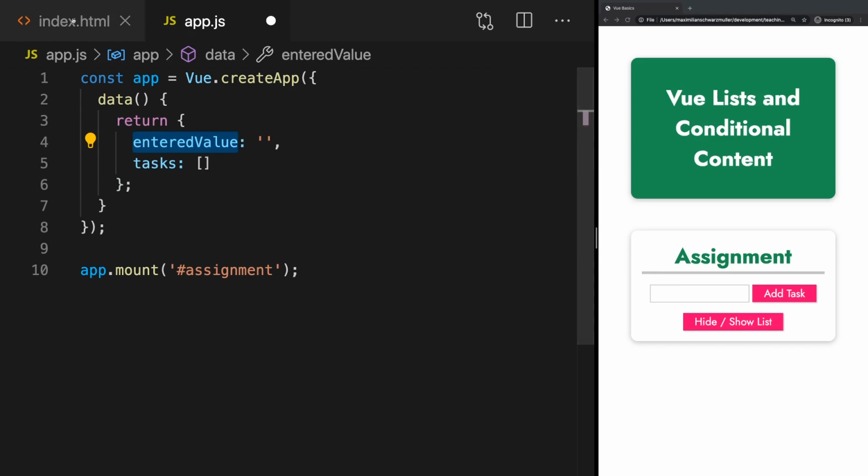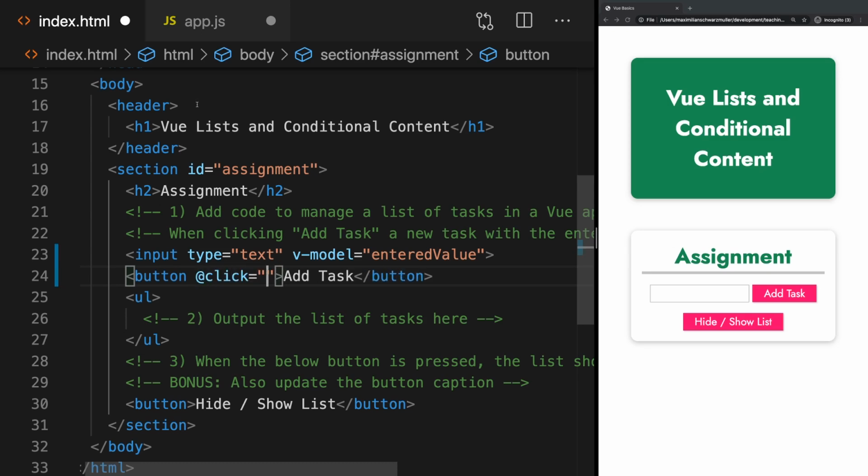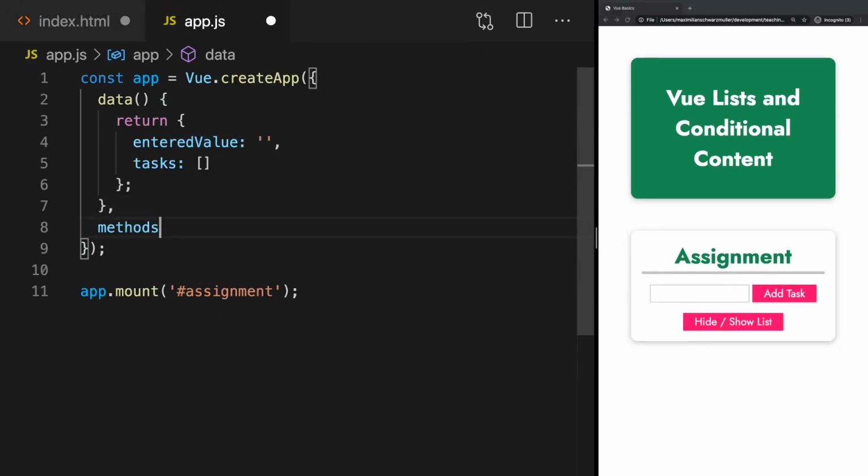The entered value can be bound to this input here with v-model, since that's a quick and easy way of, well, getting user input. And the button here, of course, needs a click event, so that we can do something when the button is clicked. And when it's clicked, of course, I want to trigger a method. So let's add methods to our Vue app.